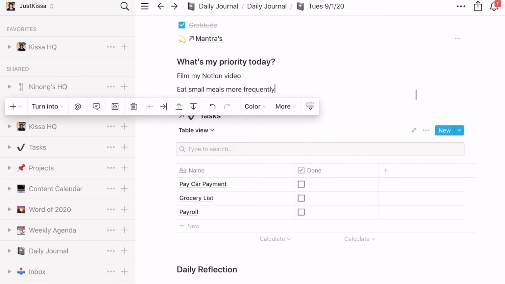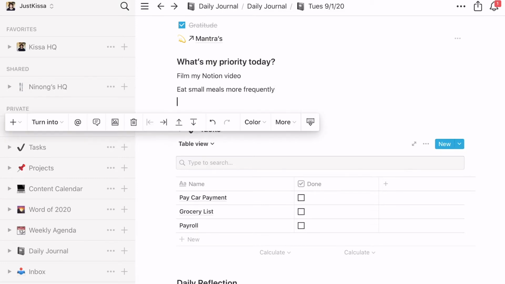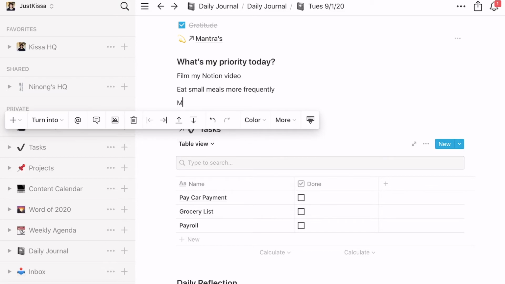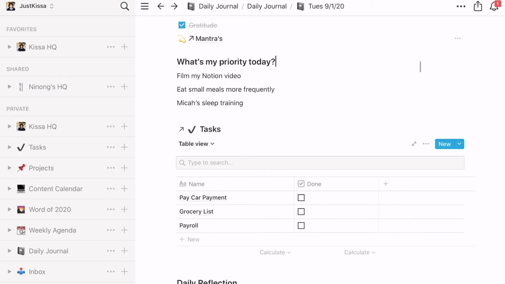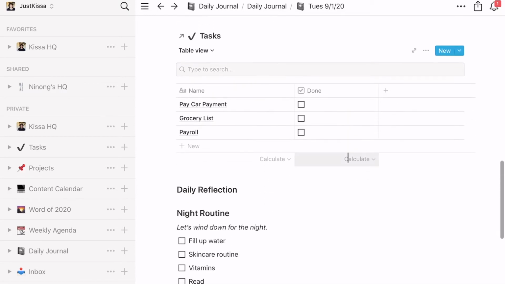That way I can just put some ideas of what my focus is. And then maybe another priority is Micah's sleep training. All right. Now, the next tab is my tasks.